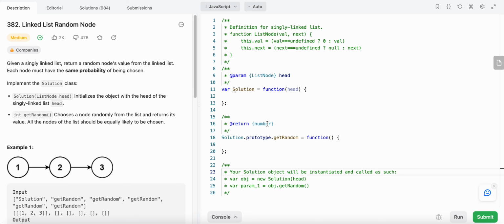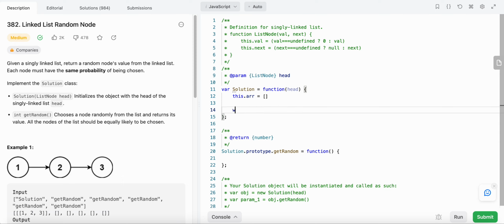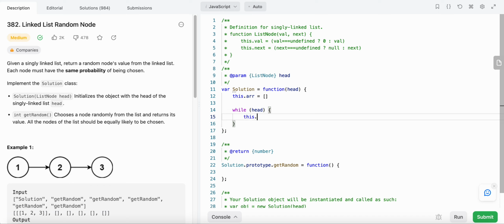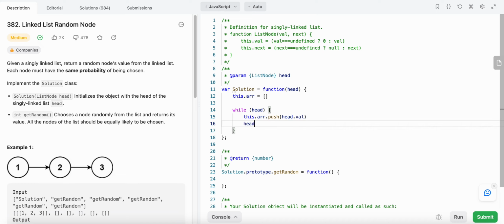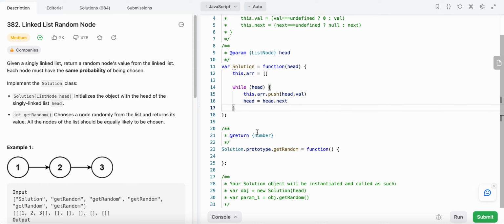So first of all, we are going to create an array from the linked list. So let that array be our new array. Now we will iterate over each of the values in our head and add those to our array. Now once we have added this to our array, we are done with our constructor function.